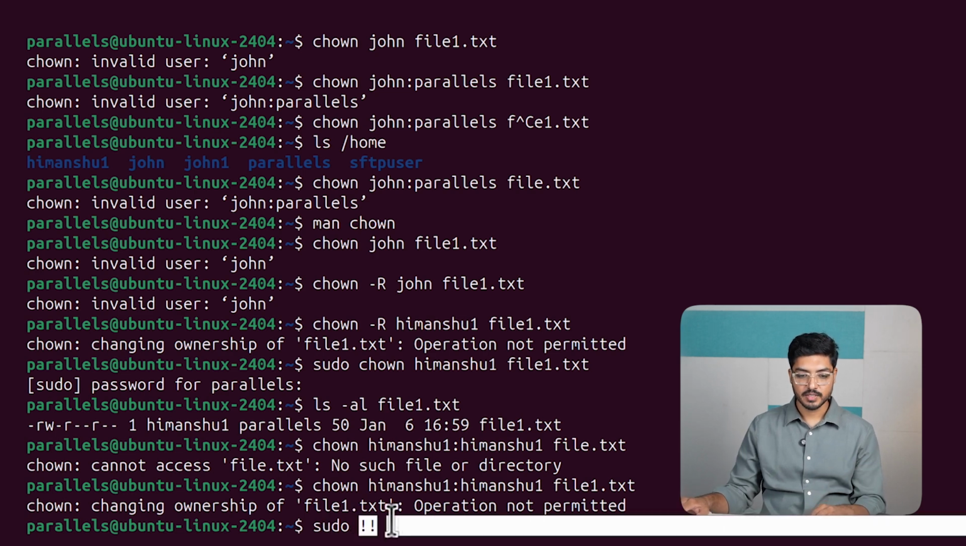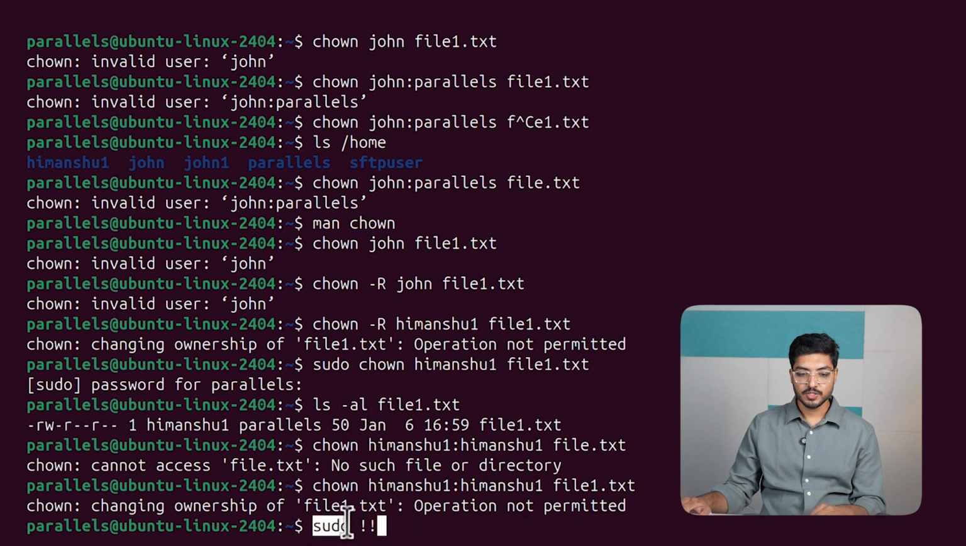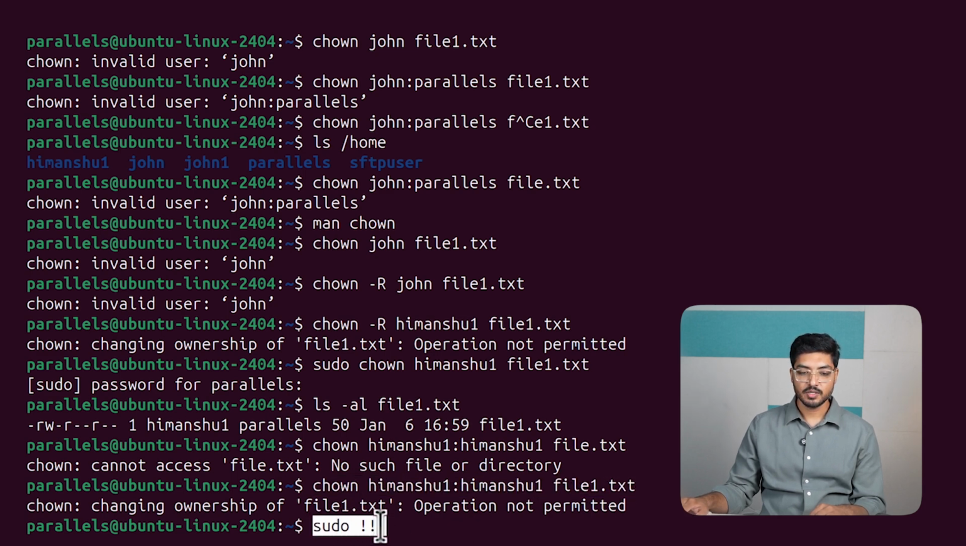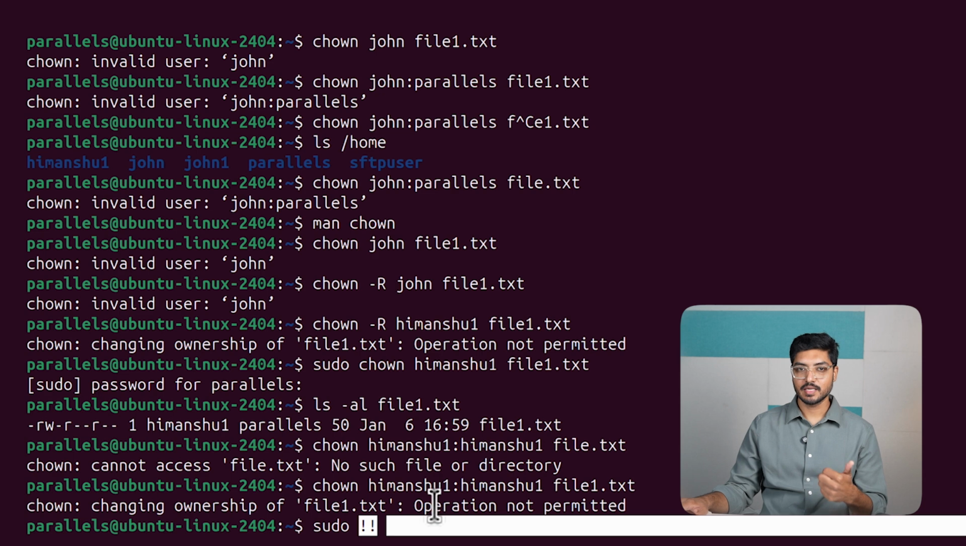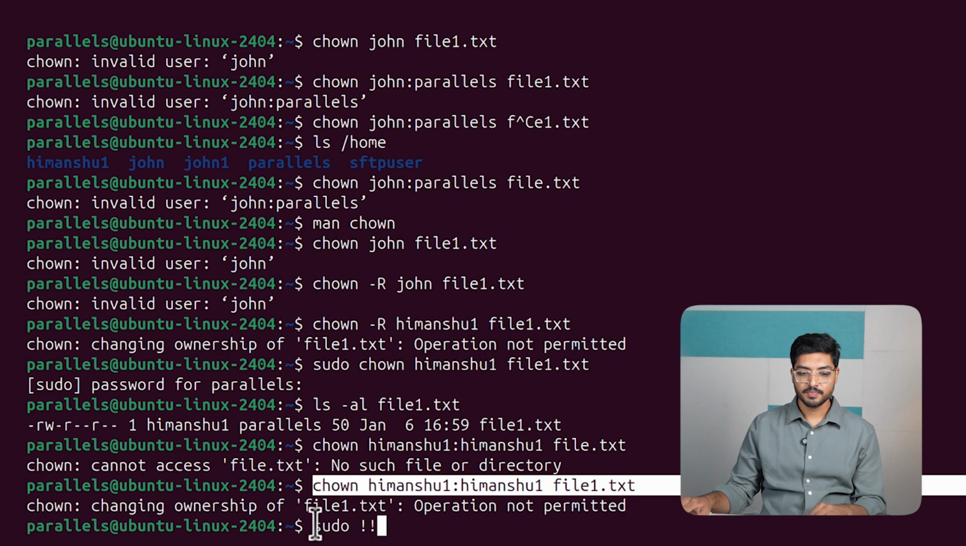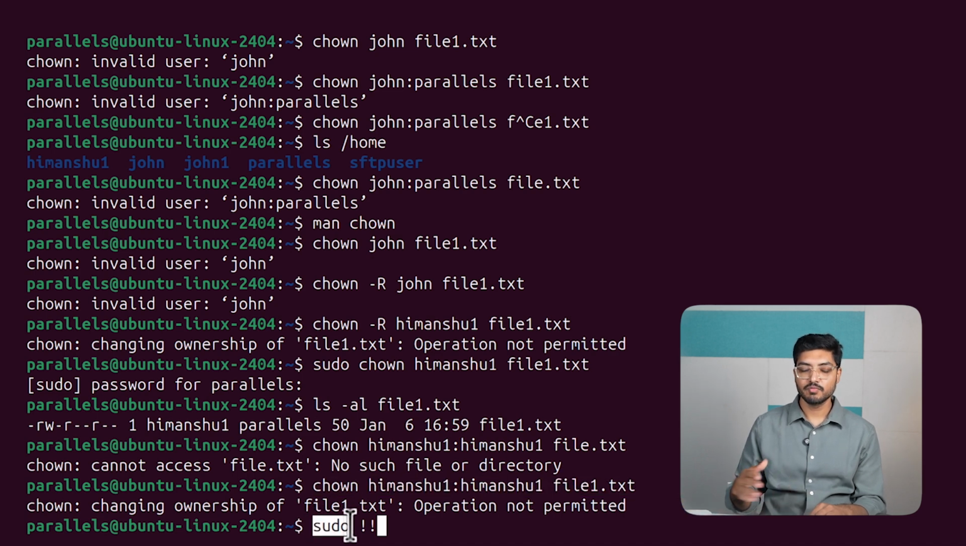There is another use case that has come up now. With the help of sudo, I should be able to execute this command. But since I already executed this command and I don't want to copy and paste it again, there is a shortcut, the double exclamation mark. What it does is take whatever was in the previous command executed and append it with whatever keyword you are passing now.